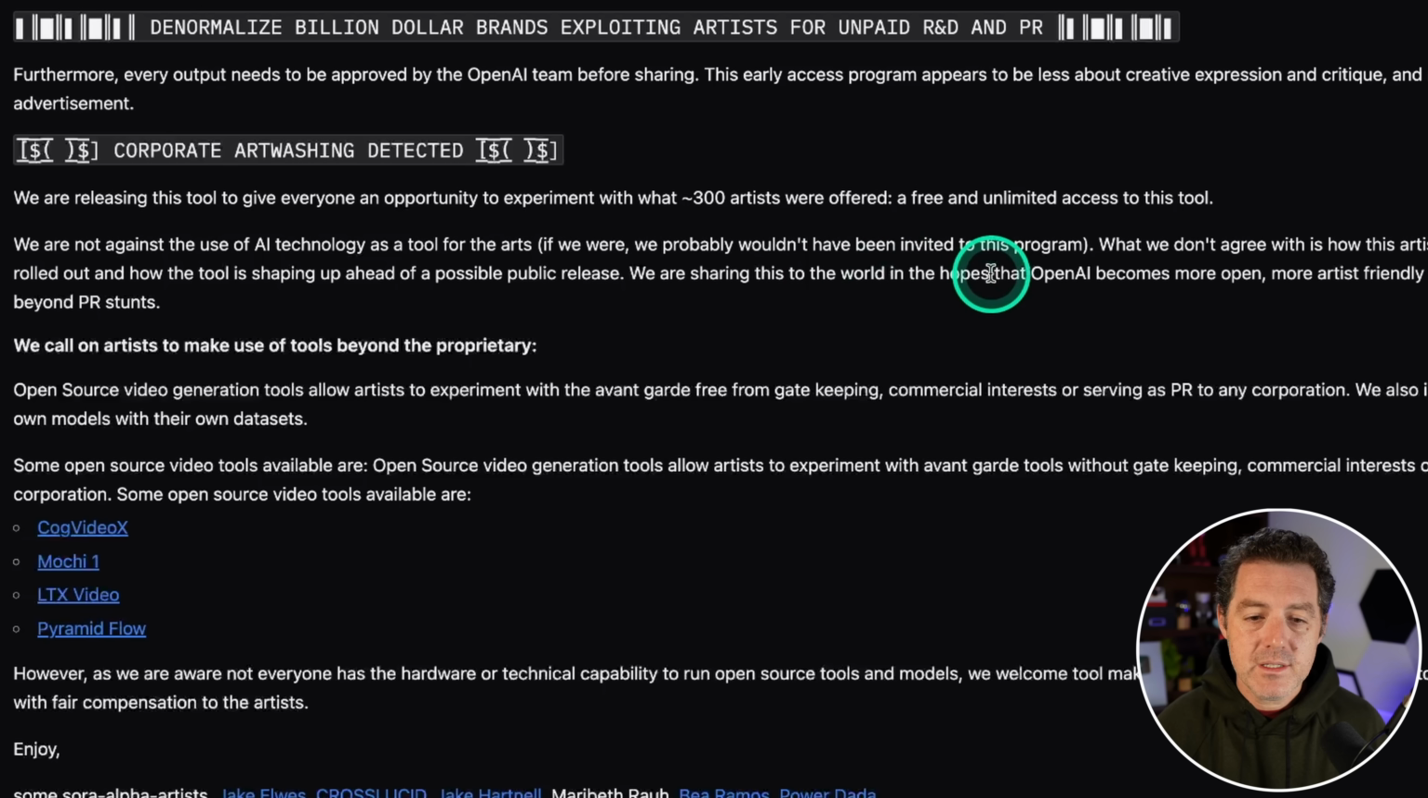We are sharing this to the world in the hopes that OpenAI becomes more open, more artist-friendly, and supports the arts beyond PR stunts. We call on artists to make use of tools beyond the proprietary. Open source video generation tools allow artists to experiment with the avant-garde free from gatekeeping, commercial interests, or serving as PR to any corporation. We also invite artists to train their own models with their own data sets. That's a really cool idea.